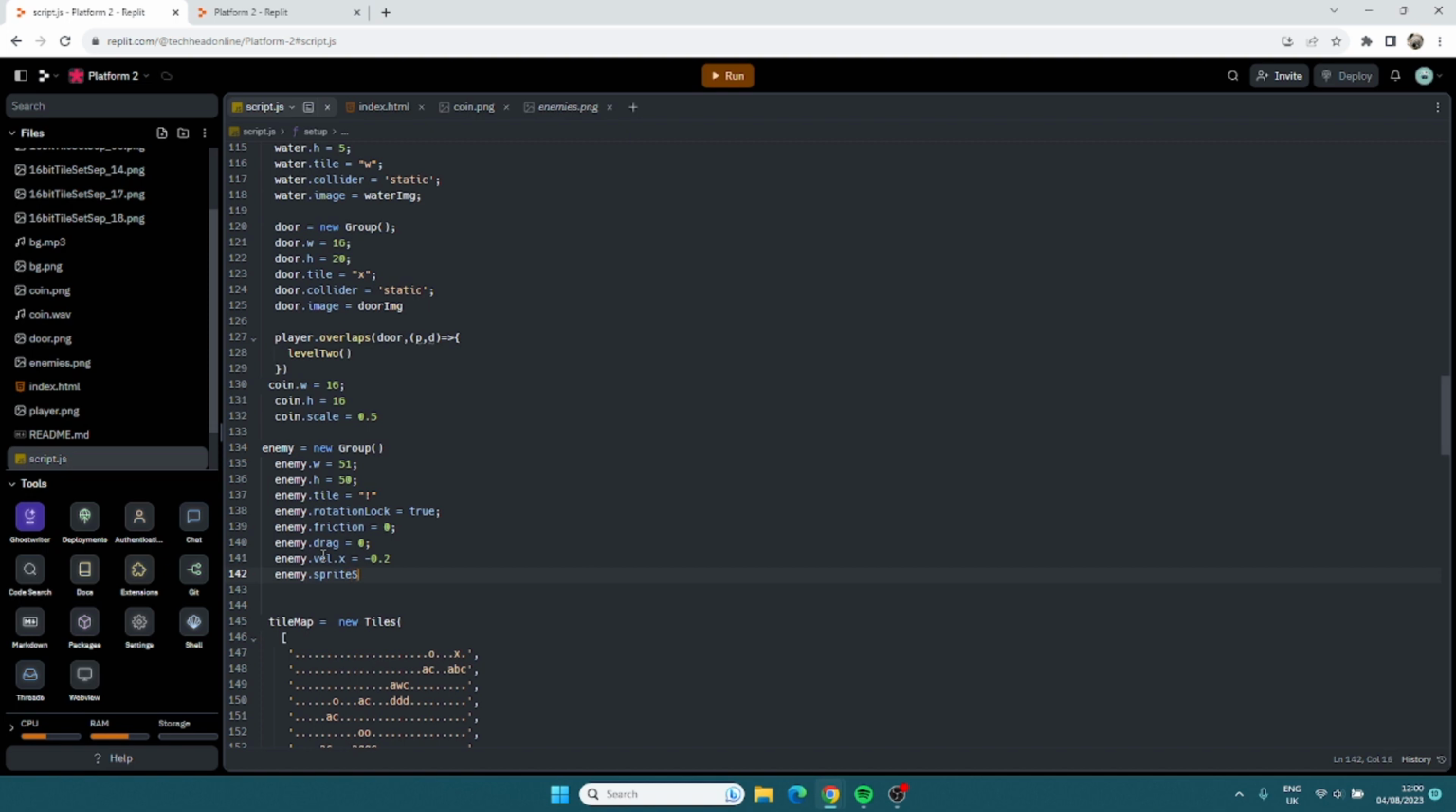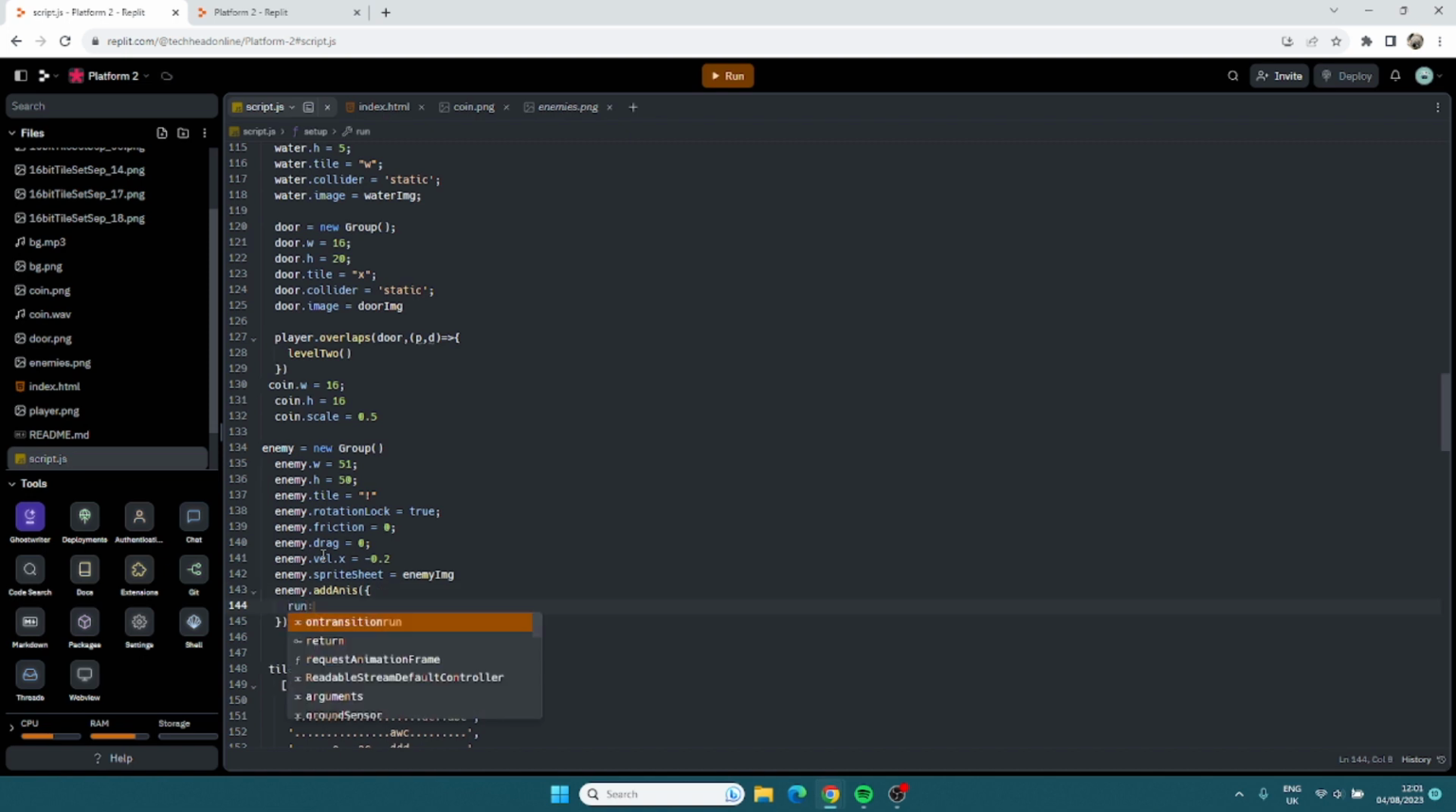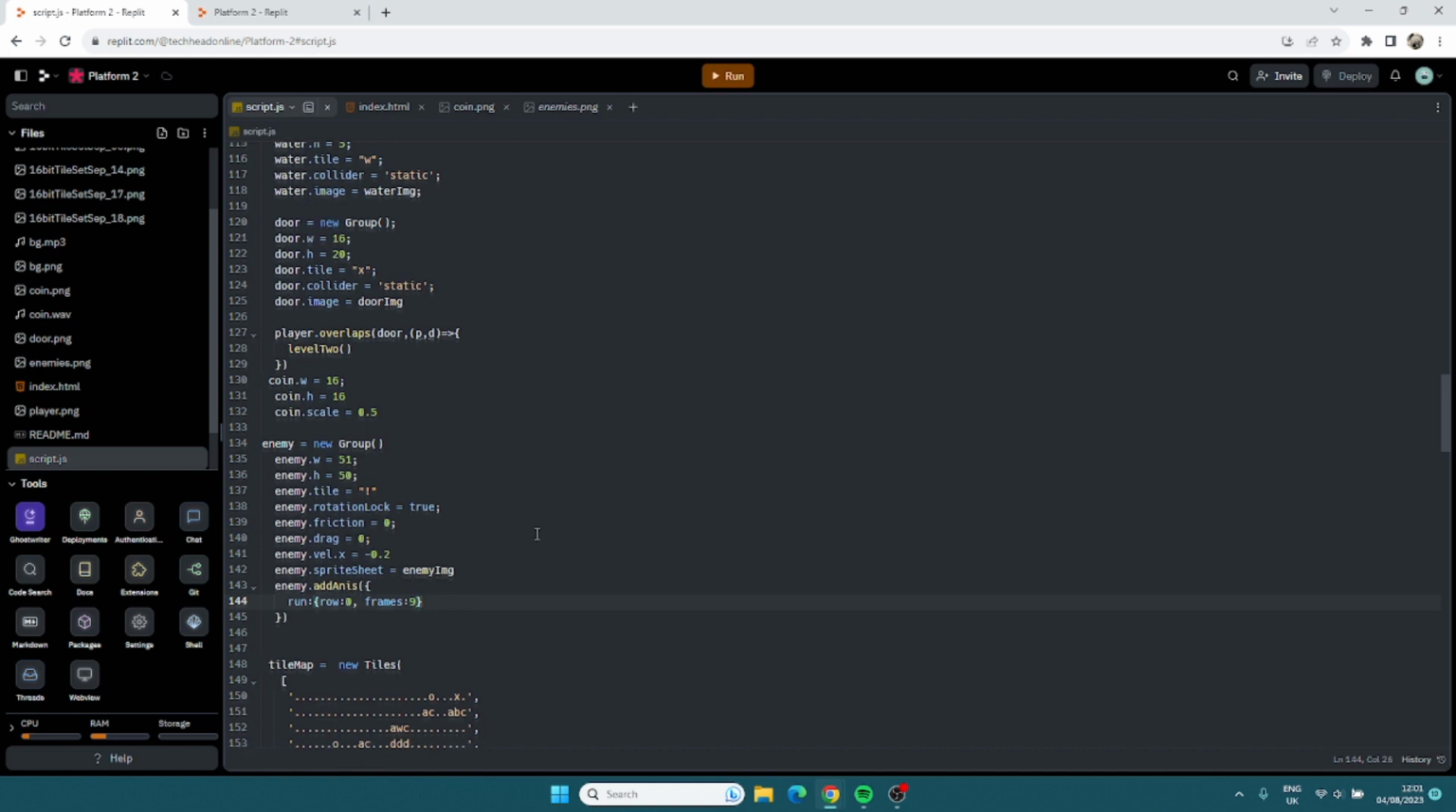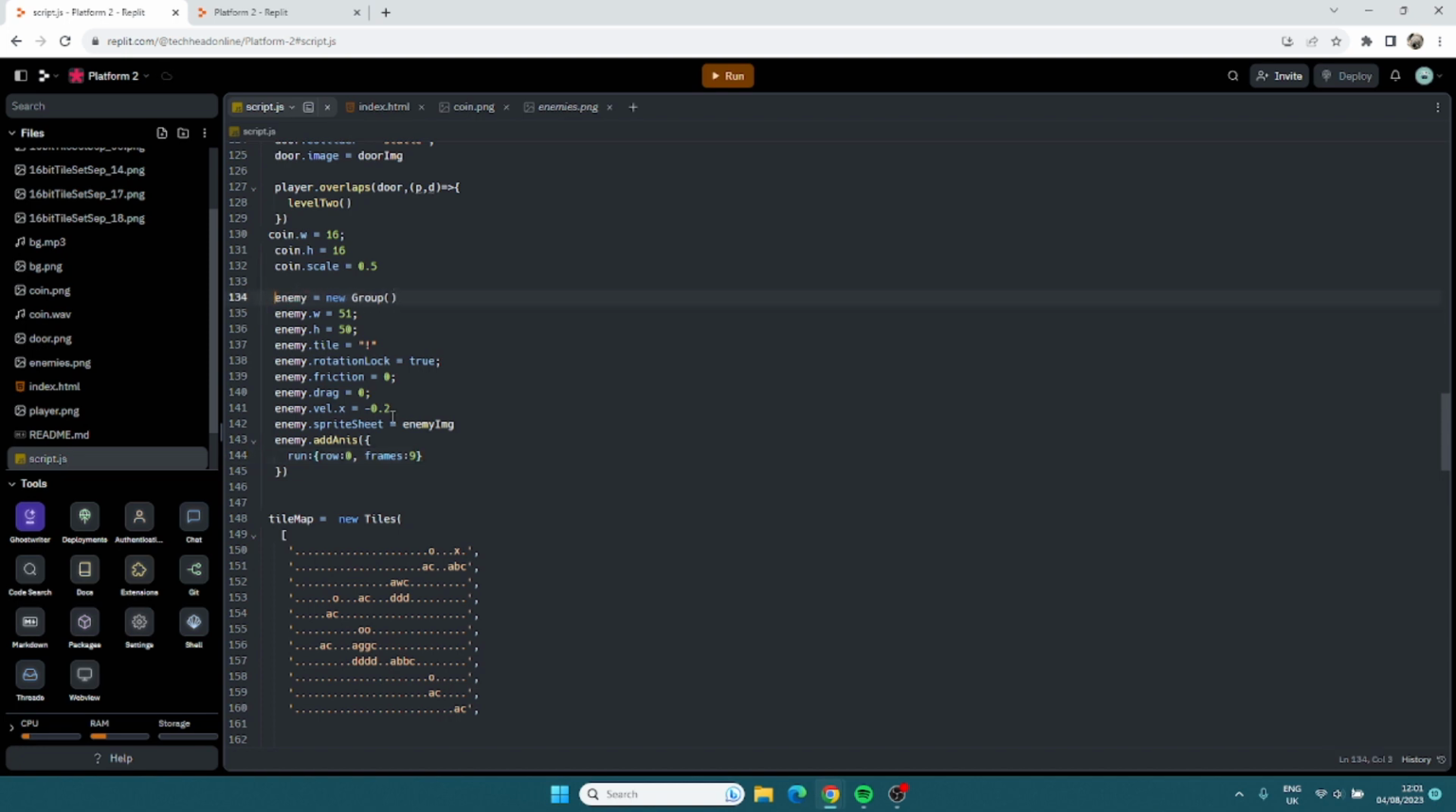Enemy.spriteSheet equals the enemy image that we've already got. And then we can add some animations, so addAnis. So we want run, which is going to be row zero, frames 9, because that's what we've already got. And then that should be our little guy appearing in our game.